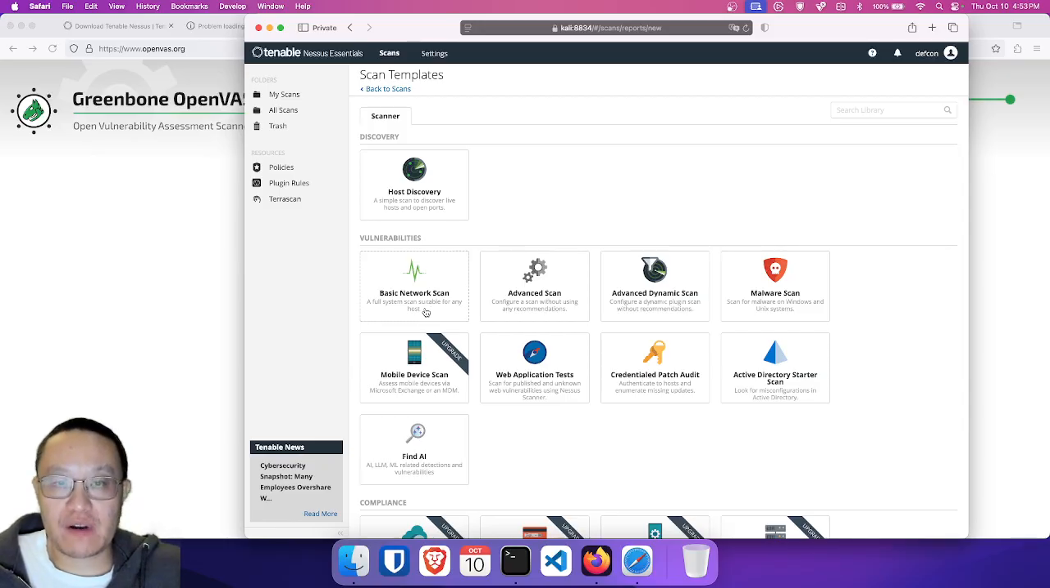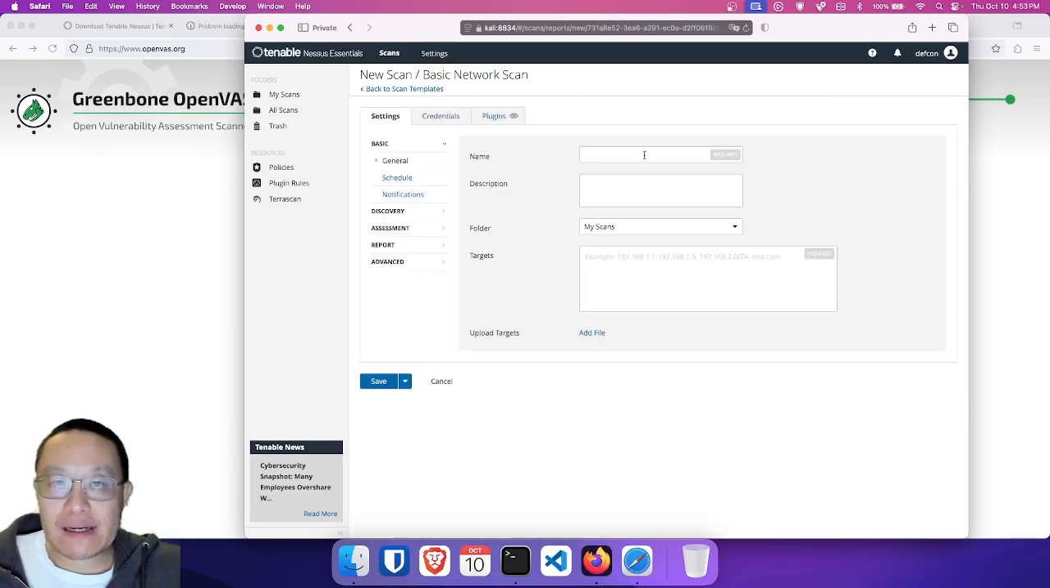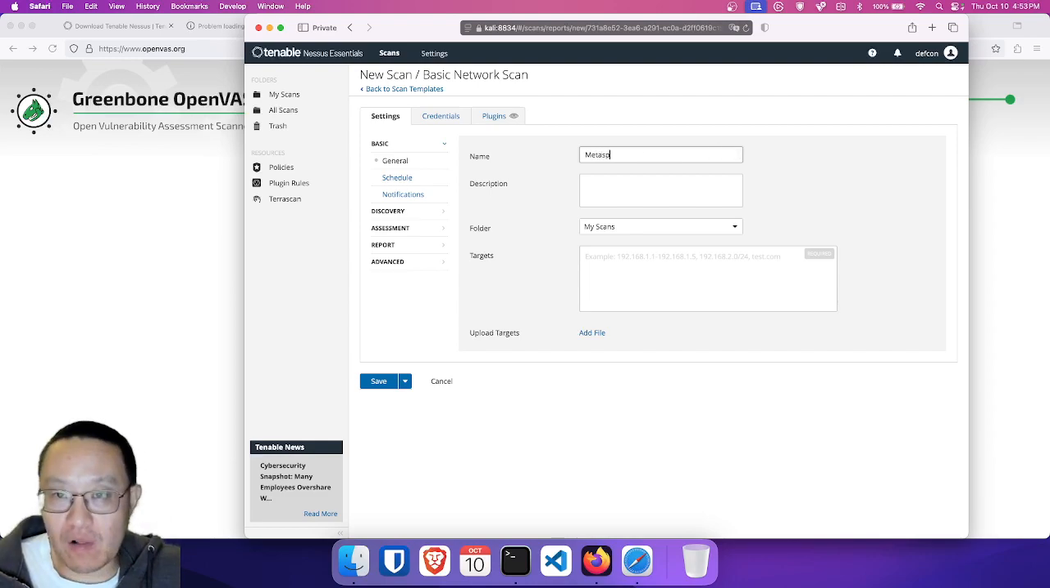It's a full system scan suitable for any host. So how do you actually create a Nessus scan? Give this a name. I'm going to call it Metasploitable.